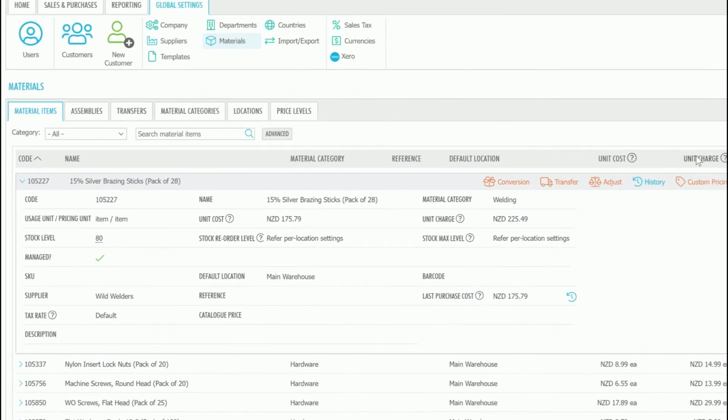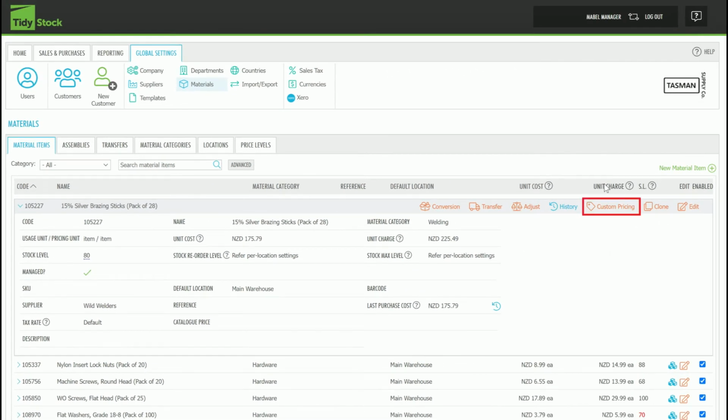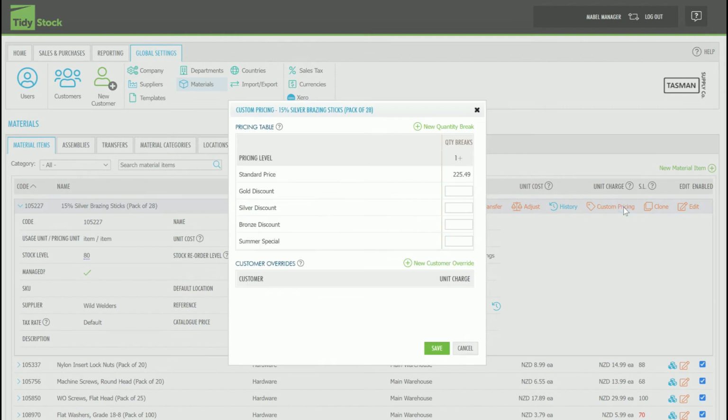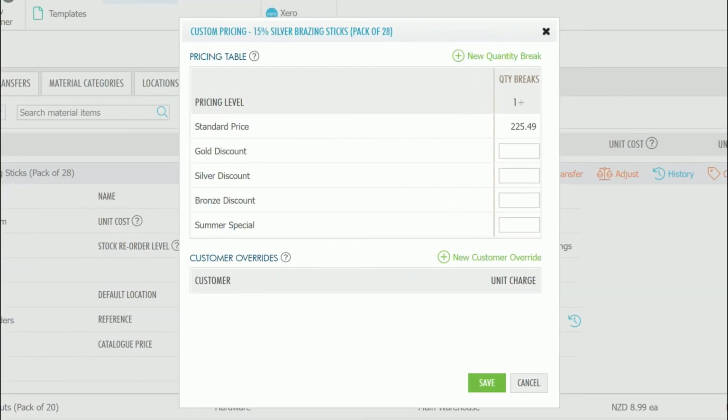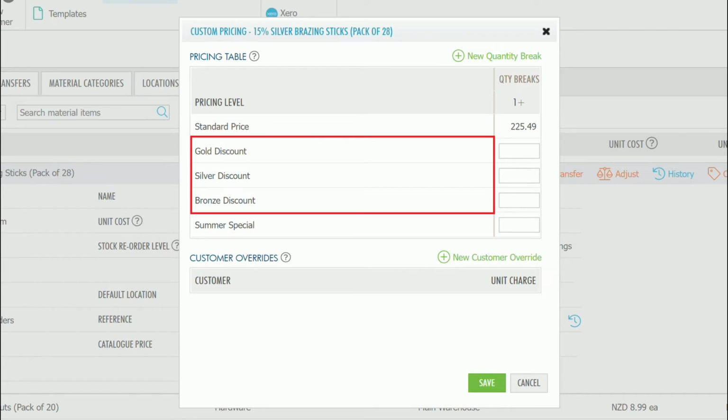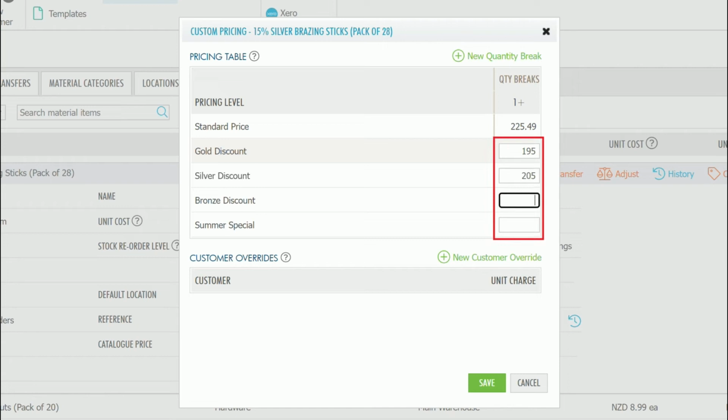Now, if we go back to the Material Items tab and click Custom Pricing on any material item, the new pricing level we've just created will appear. Seeing this pop-up, Summer Special is here, along with the gold, silver and bronze discount pricing levels. Here you can add custom prices for each of the pricing levels.